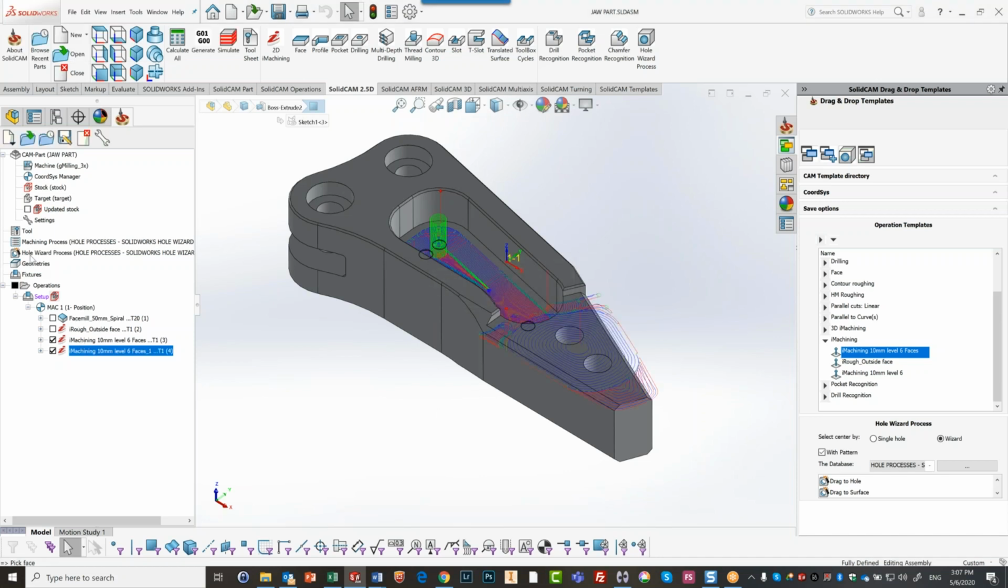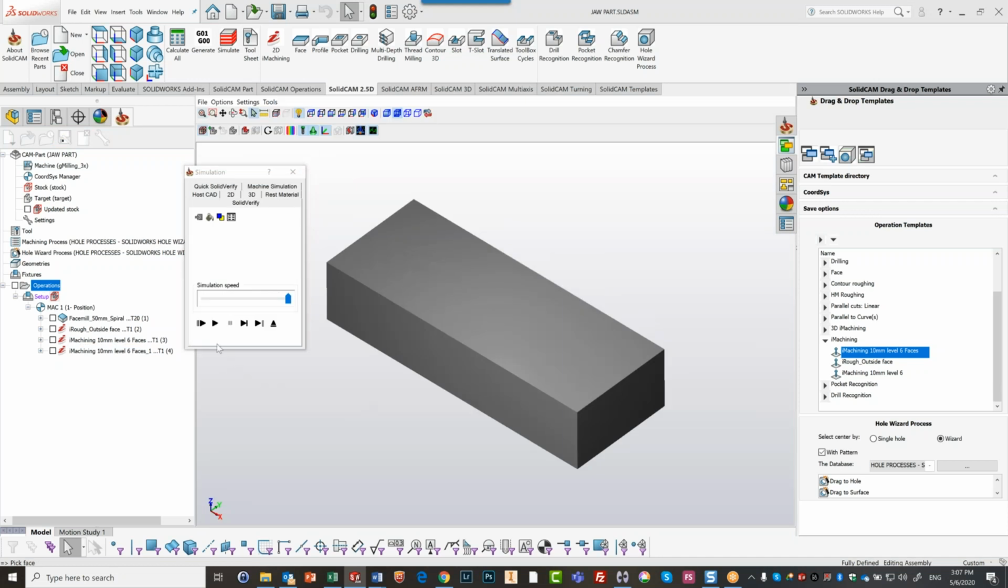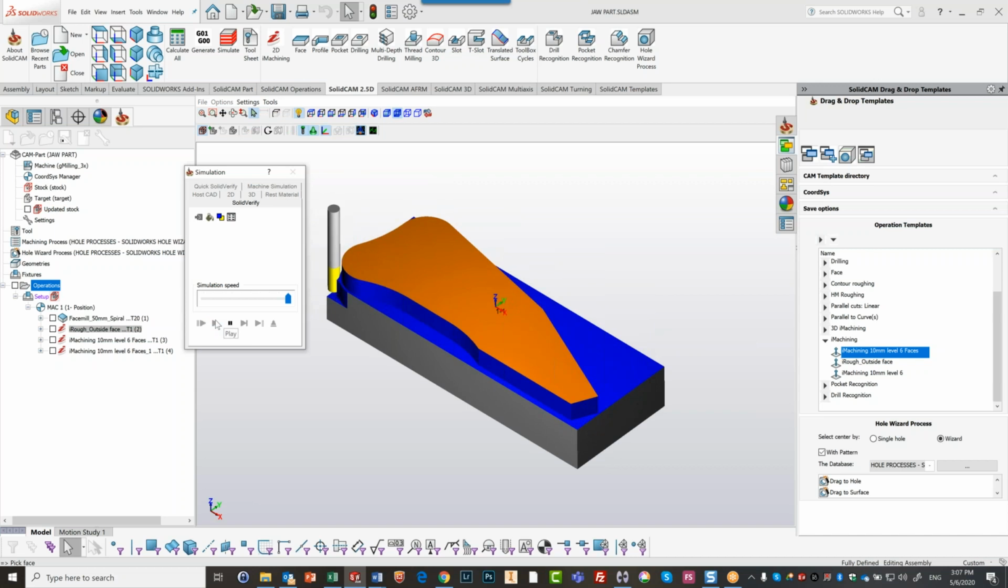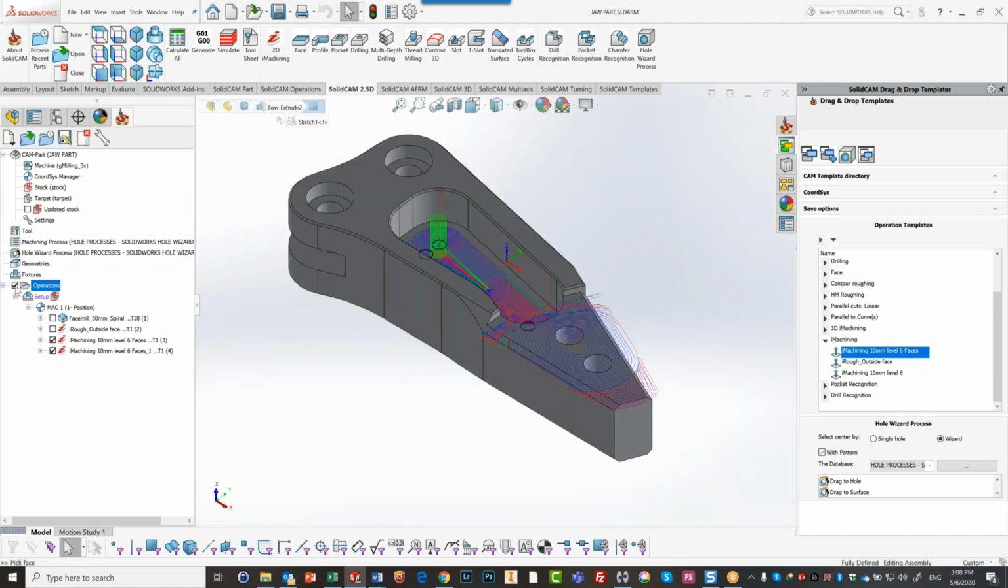Now if I do my simulation from this point on, from the very beginning, and I'll use Solid Verify, you'll see that the face mill was done, the outside was done, the pockets are being done, and of course, this upper step over here was done as well.